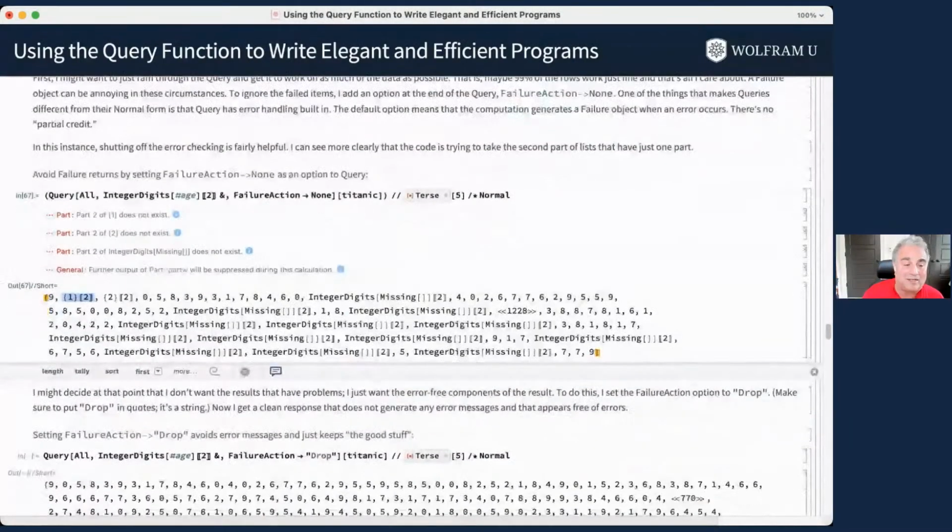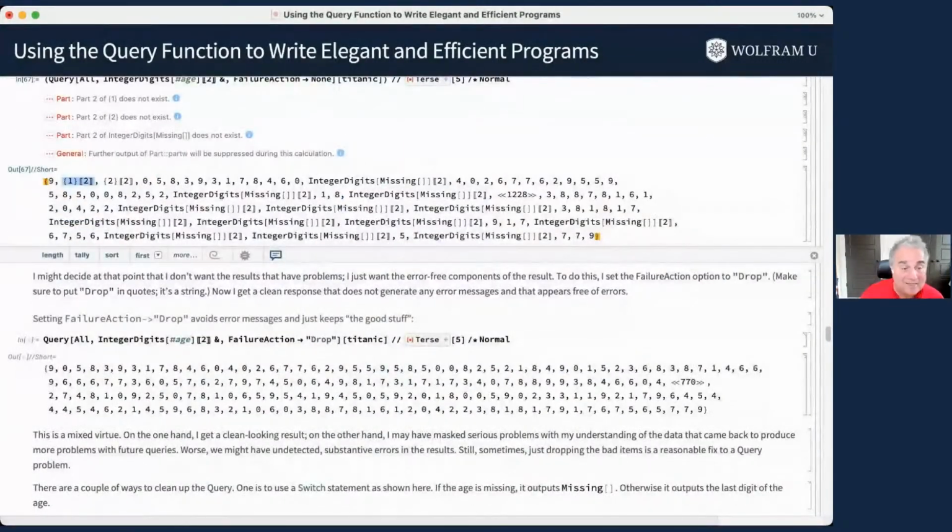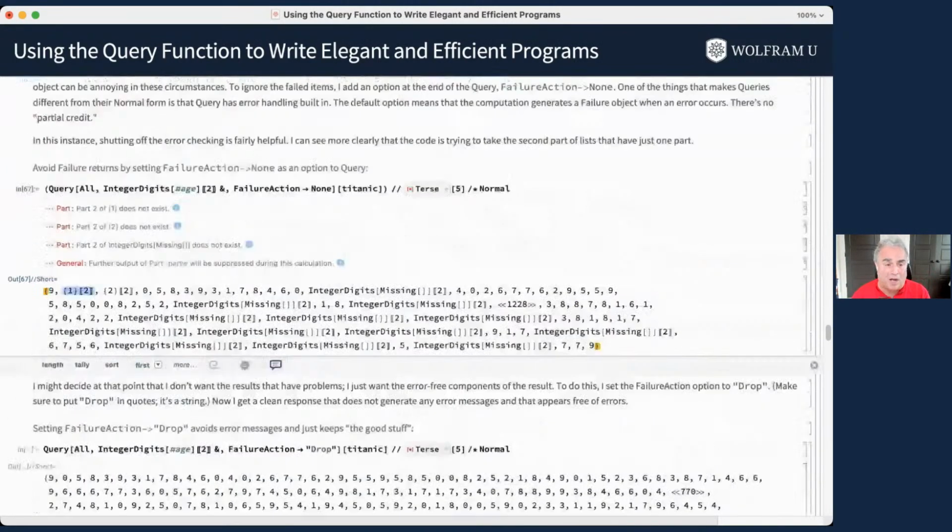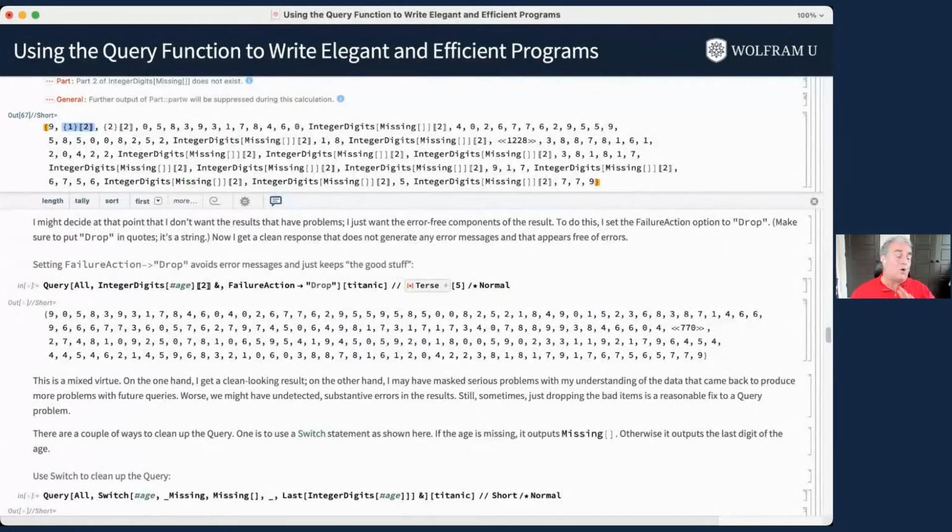That's why it's failing. 2 doesn't have a second part. That's why it's failing. And what I go through in this part, and which is gone through in the book, are other alternative ways of working with failure action to either debug, as I kind of did here, or just say, look, if you've got a problem, just kind of skip that row and move on. And that's what failure action drop does.